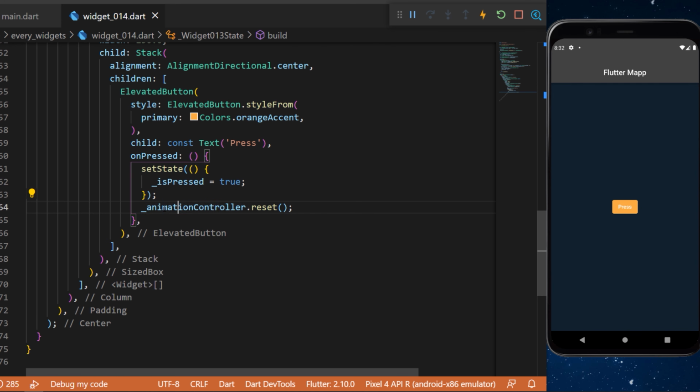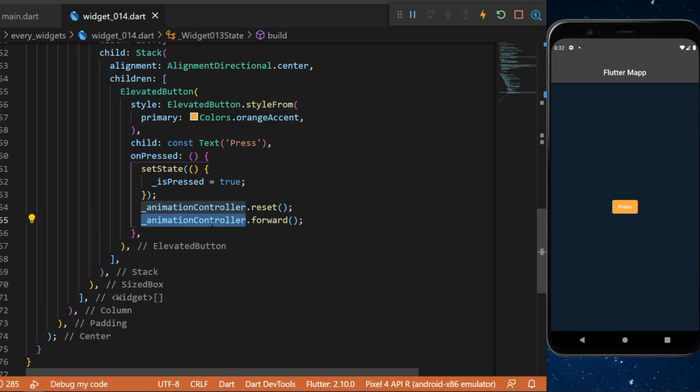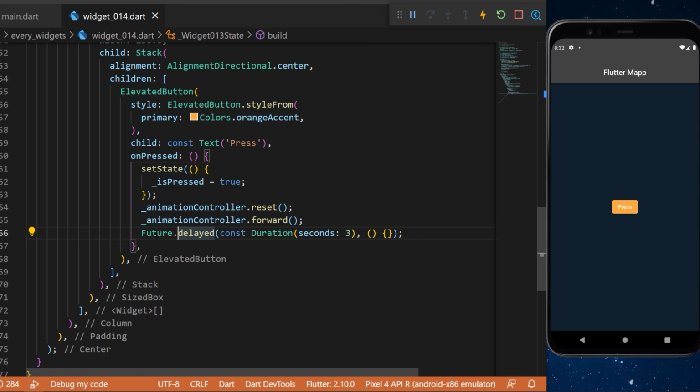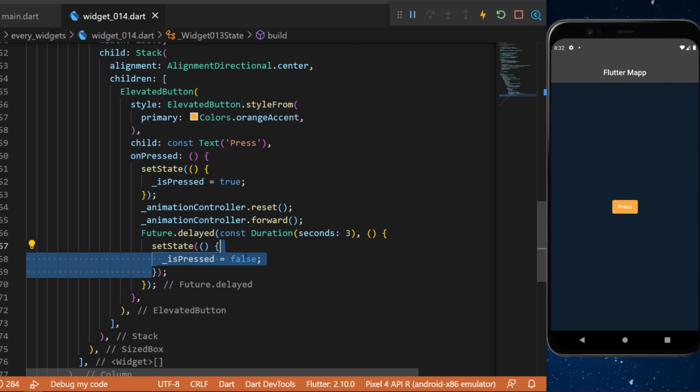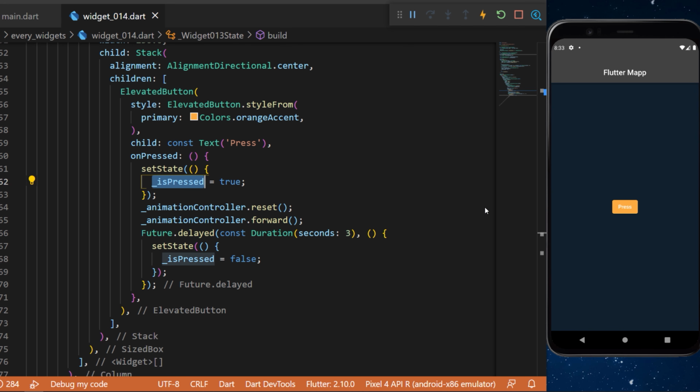After the setState, we will say that the animationController reset, and then we will use the same animationController to forward the animation. And the last step is to use a Future.delayed with a duration of 3 seconds. And after the 3 seconds, this will setState and say that the isPressed is now equal to false. So what will happen is this will tell that the button has been pressed, will not be accessible until the 3 seconds has finished, and then the isPressed will be false, and the button will be available once again.